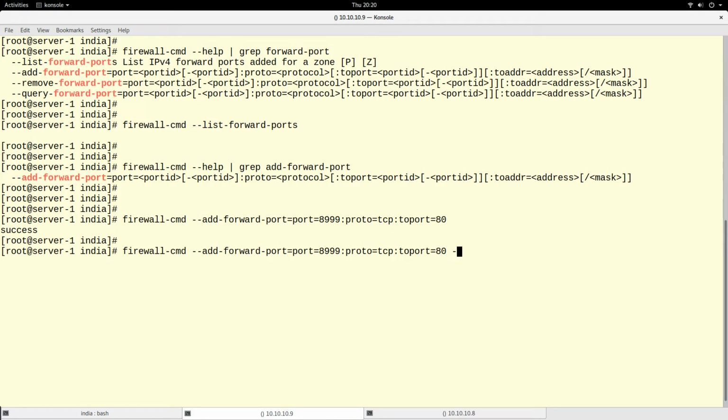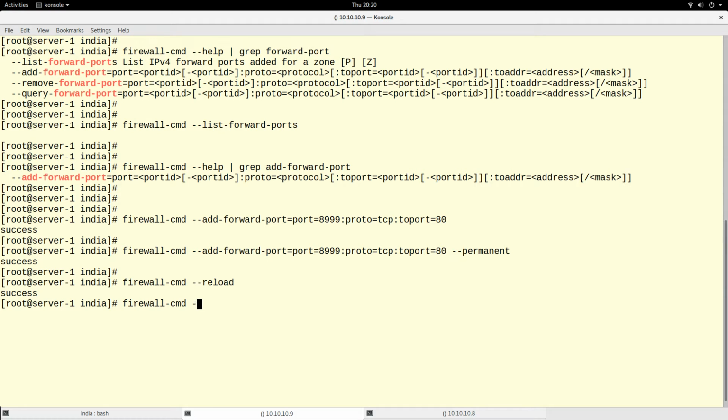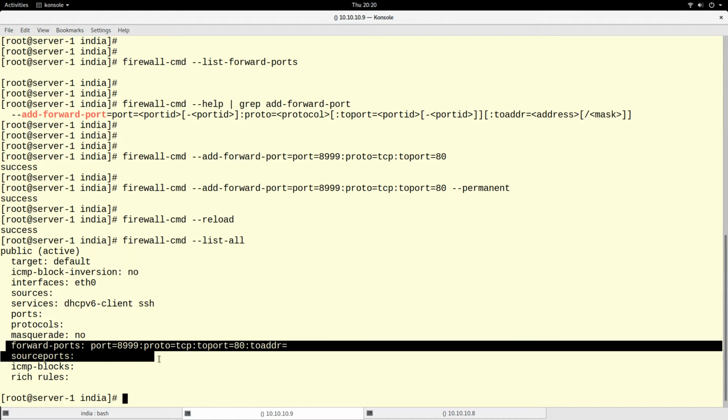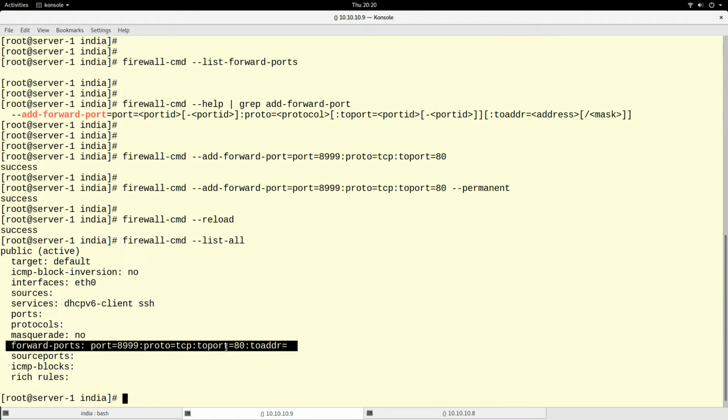So let's give it the permanent option. The permanent option makes it available even when the system is restarted. And let's reload our firewalld. When you use the permanent option, you have to do a reload for it to take effect. So if we list again, we see now we have a forward port. It tells us that we have a forwarded port going on.